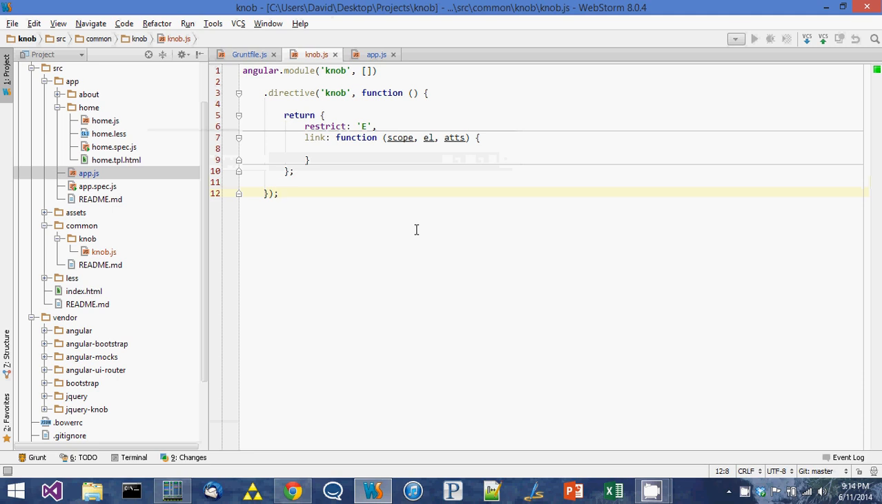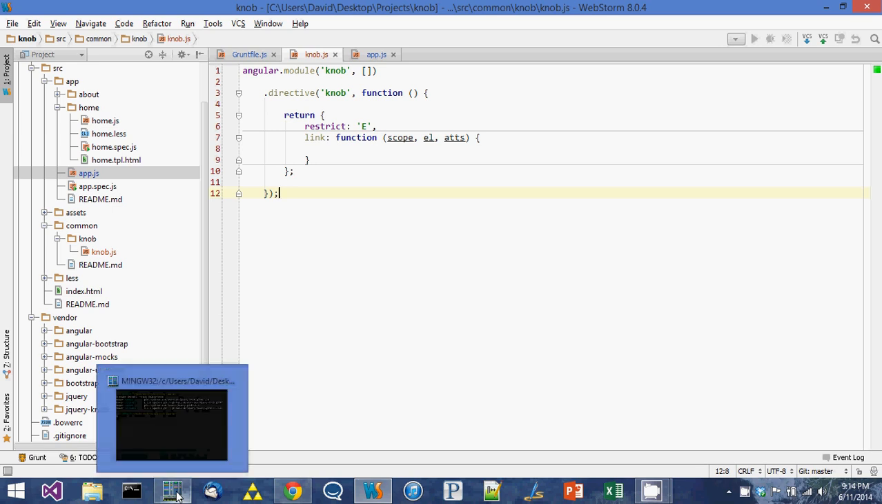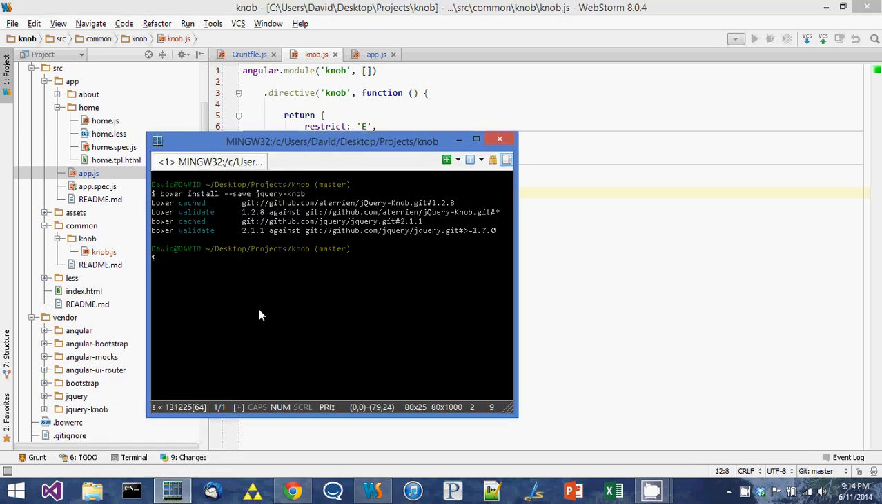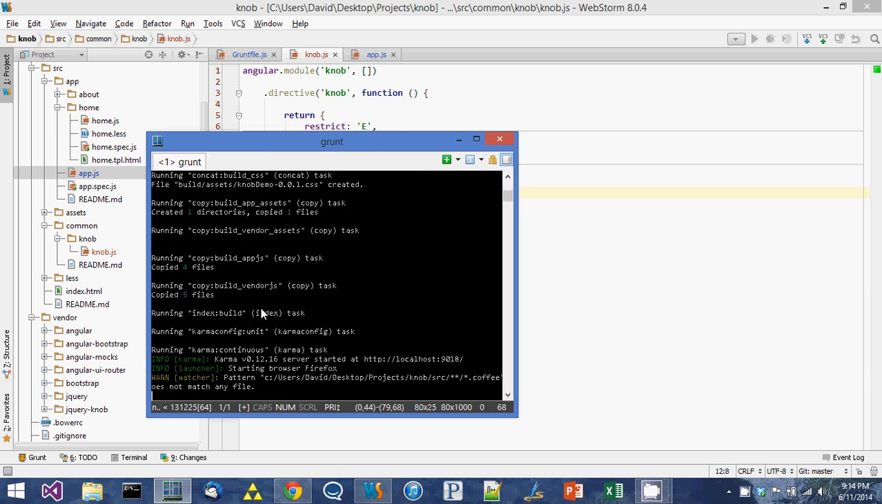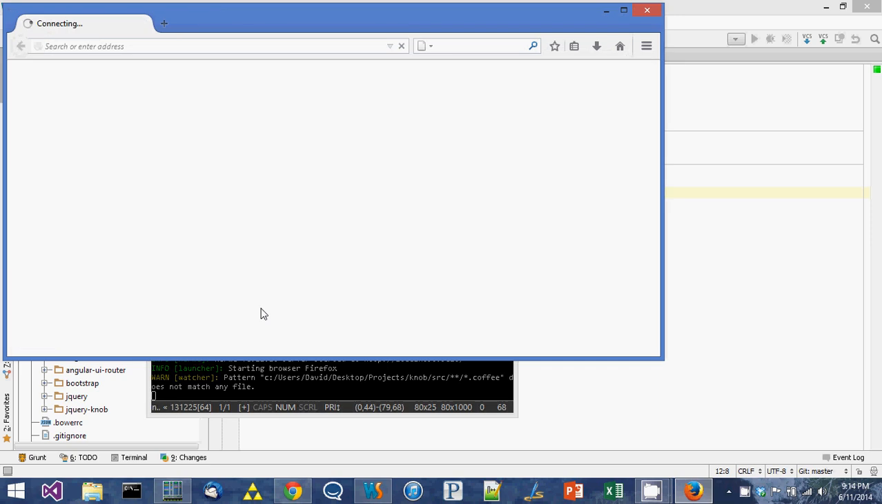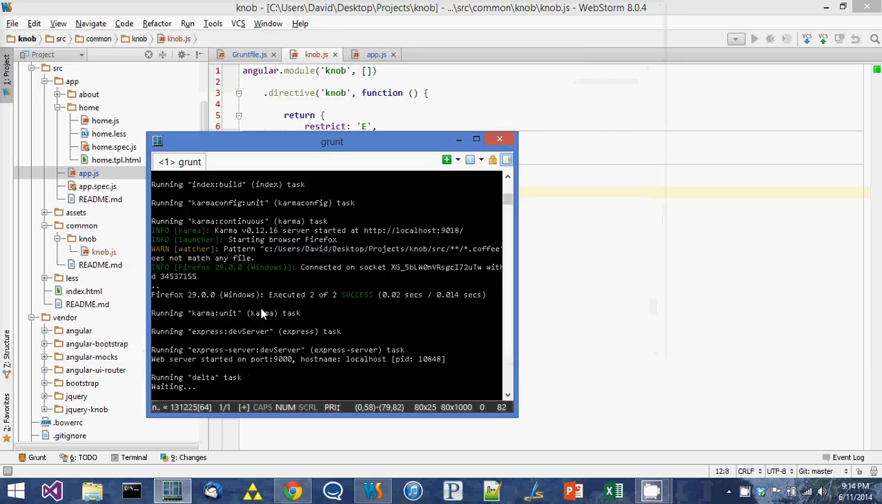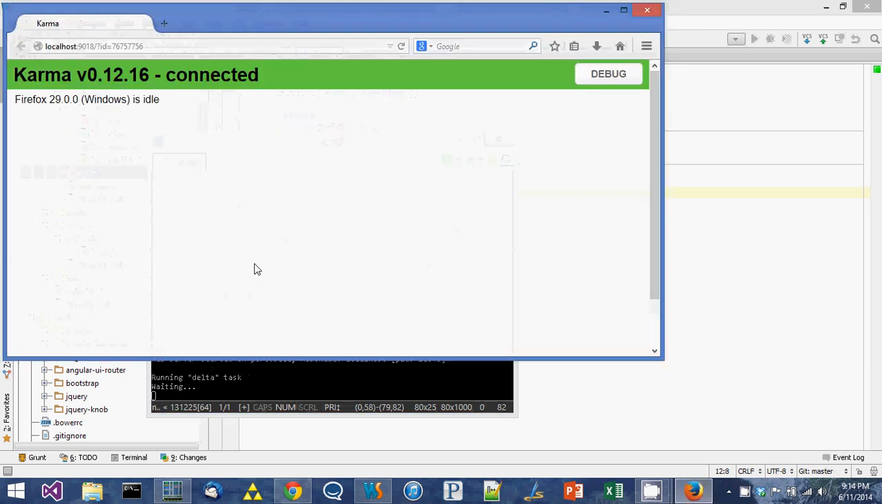Now that we've got that set up as a starting point, we can launch our web browser and see what that looks like. So we use grunt for this, so we'll type in grunt watch. It does a bunch of tasks to build, and then launches Firefox to do some testing with Karma. We don't really need that right now. This uses Firefox by default, but it's easy enough to change it to Chrome or whatever you like.